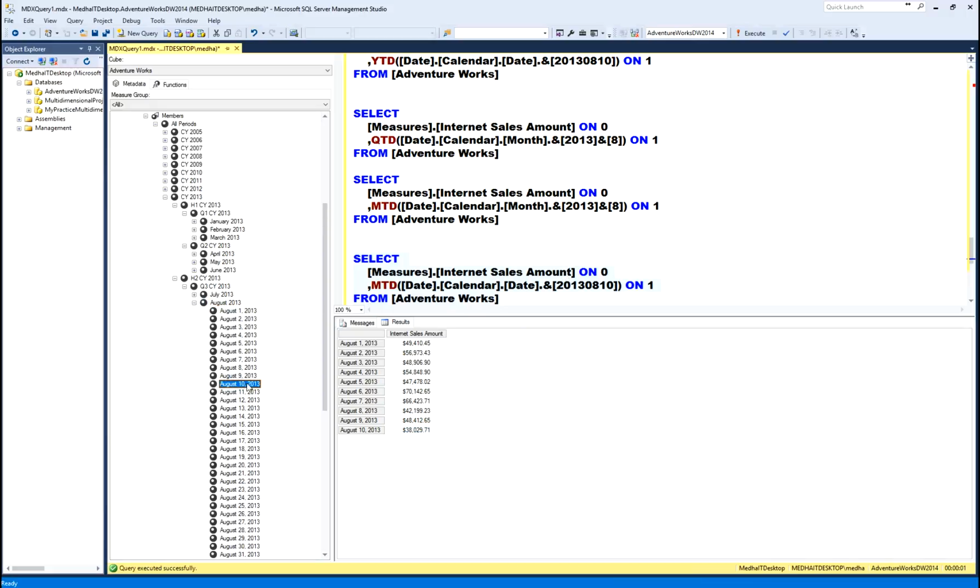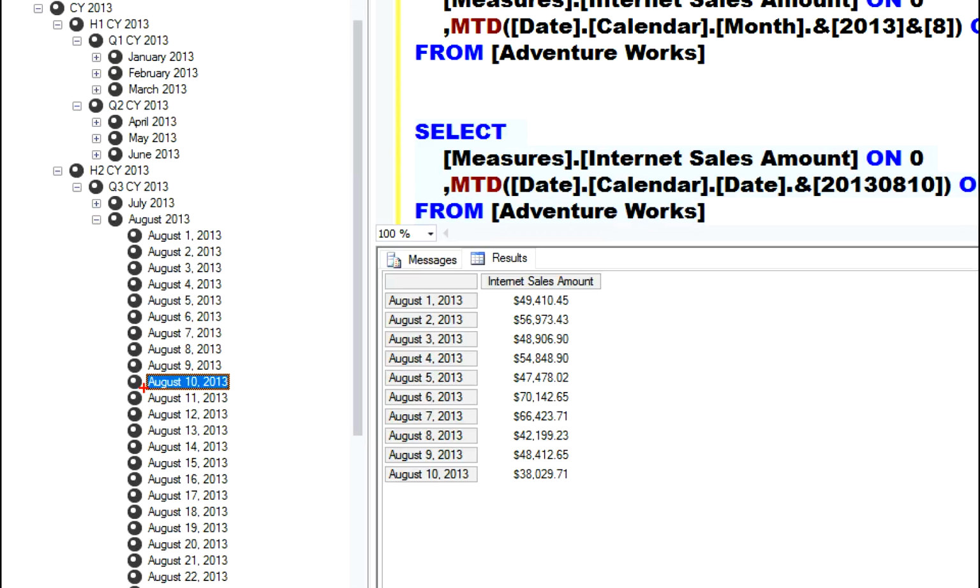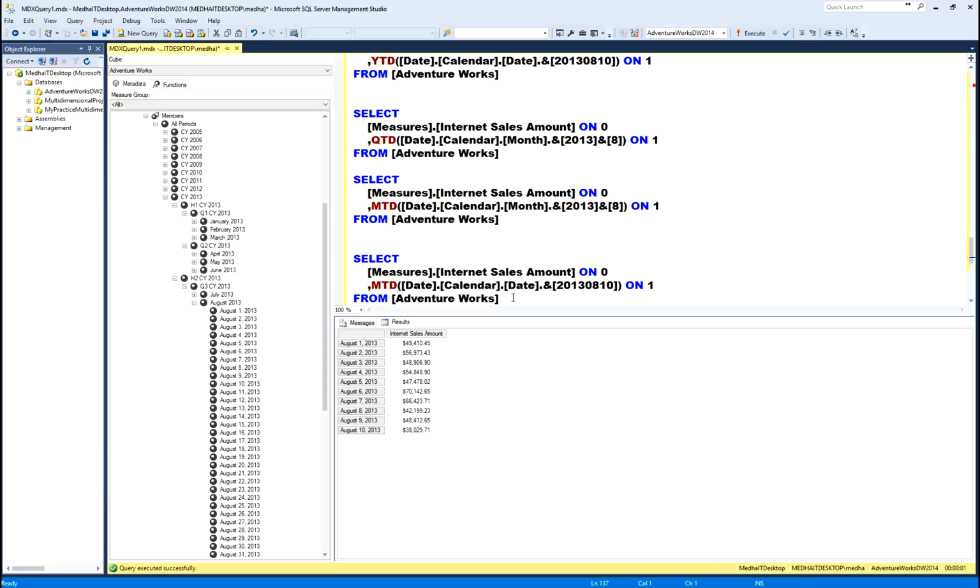So what is happening? My current member is August 2013, and I am asking it to go to month level, because it is an MTD function. It goes to the month level and returns all the members at given member level till the given member. So that is month to date.